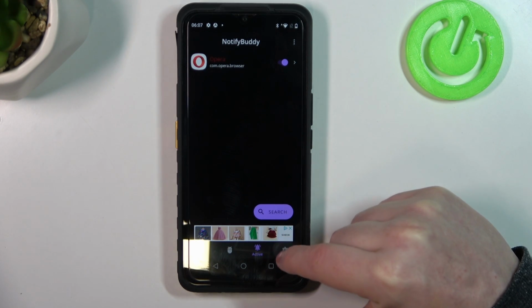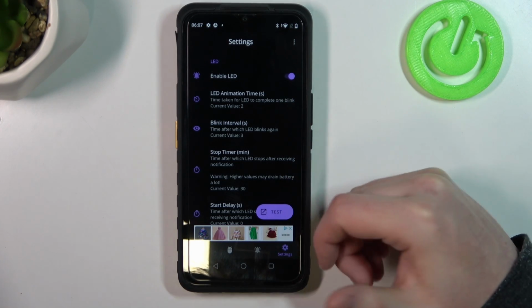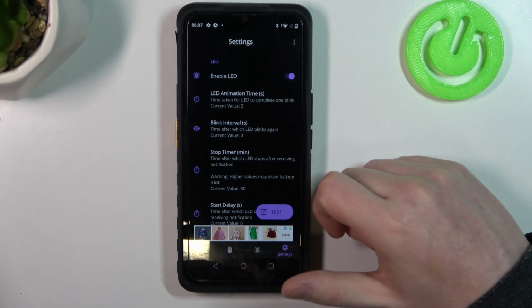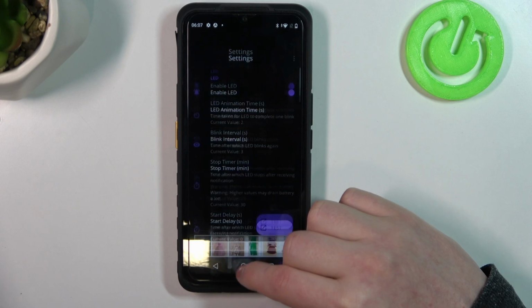And in the settings, you can customize the LED lamp with different size, shape, placement on the screen, or a color. Let's click on the test button to see the LED lamp, and it should be right here in the top left corner of the screen.